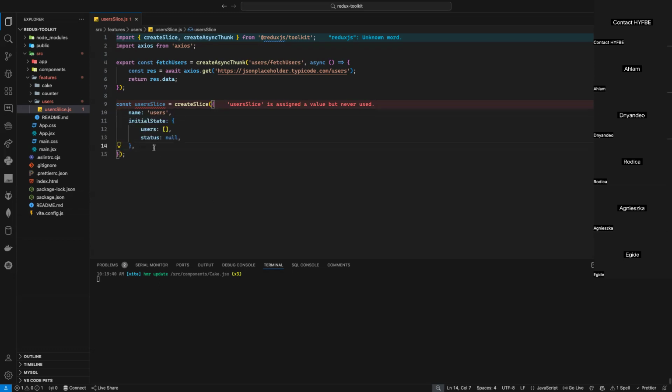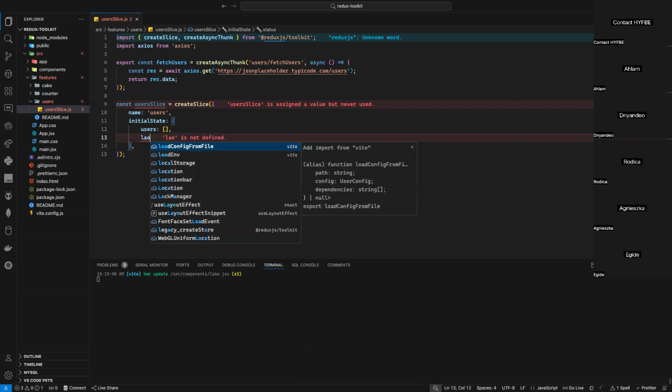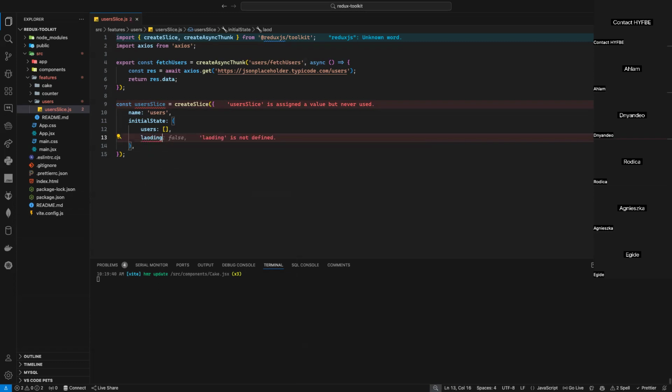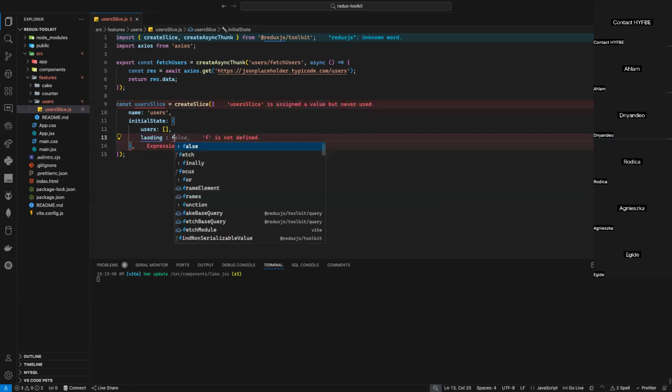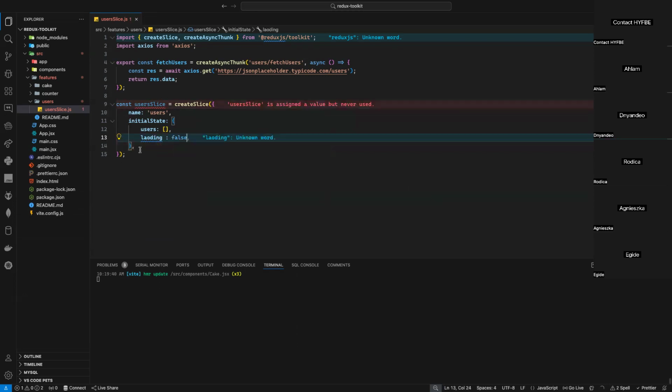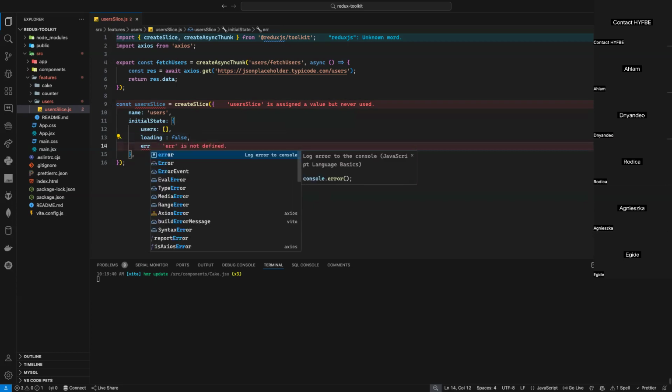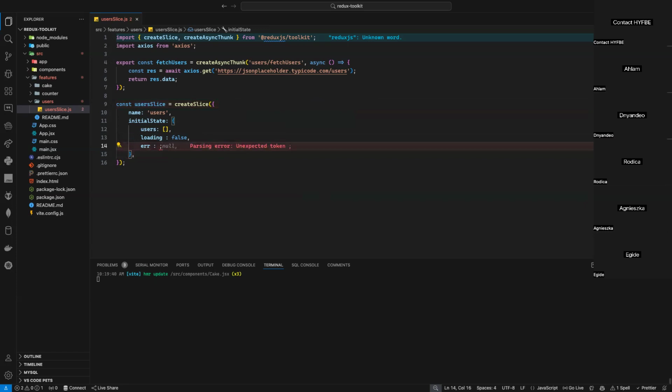So in the initial state, I will have users, which will be an empty array because I know users will be an array. Status here, I can just add another property called loading. As you know, we have a loading, and I'll make it false, for example. So I have users, which is an empty array, loading false, and I have an error message, right? Error, just make it an empty string.